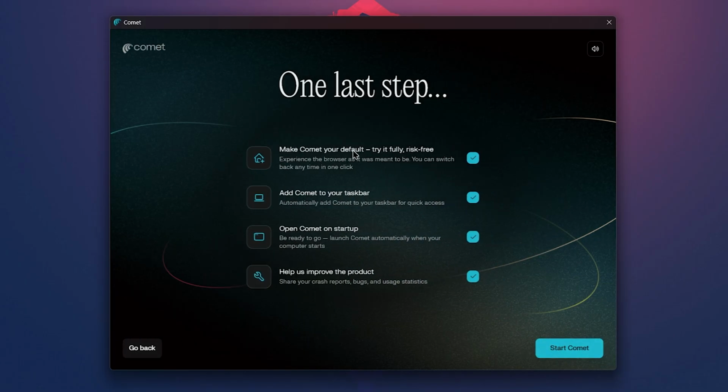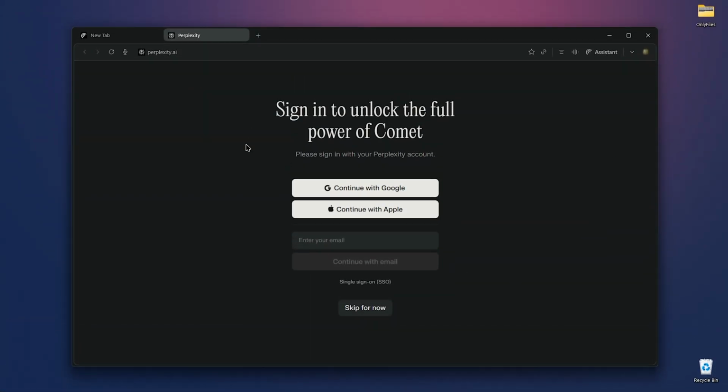Now you'll be asked whether you want to make Comet your default browser or not, add it to your taskbar, open it on startup, and help them improve Comet. I personally unchecked all these options because I'm testing the product and I don't want my data to be shared. Now that the setup process is finished, the browser opens and asks you to sign in to Perplexity. While it insisted on this, logging in allows the AI to give you better and more personalized responses. So I'll log in here.